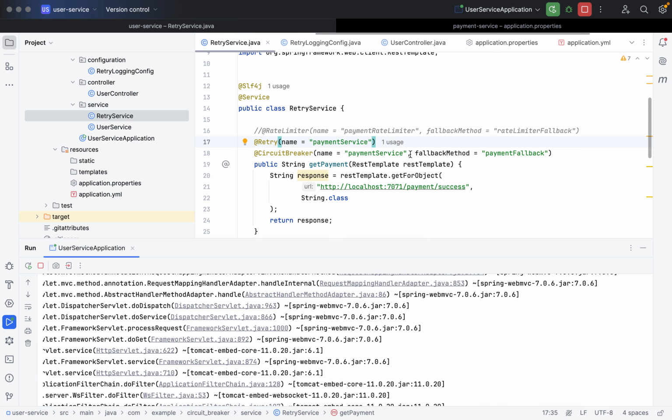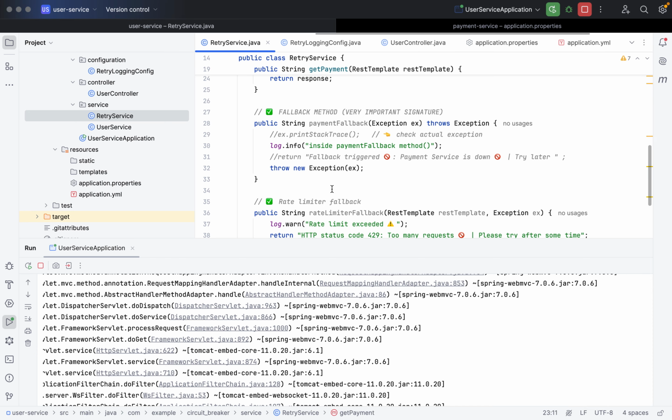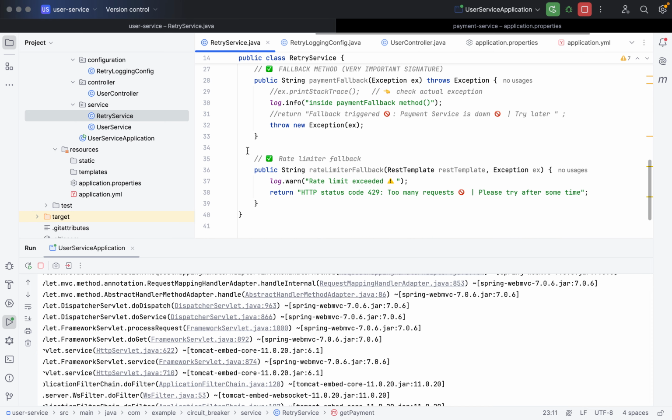Now let's see if we have a fallback method here also, in the retry. Just let me have this one, payment fallback. Instead of this, let me write one fallback method just without exception.